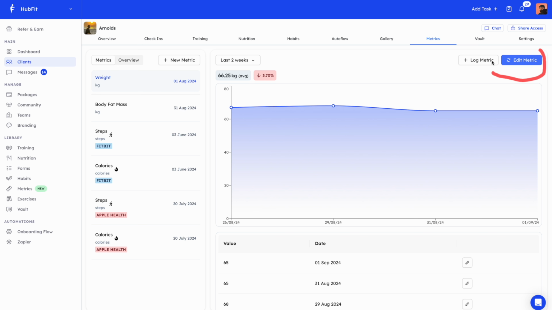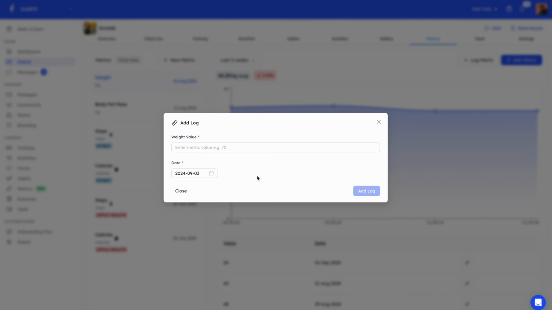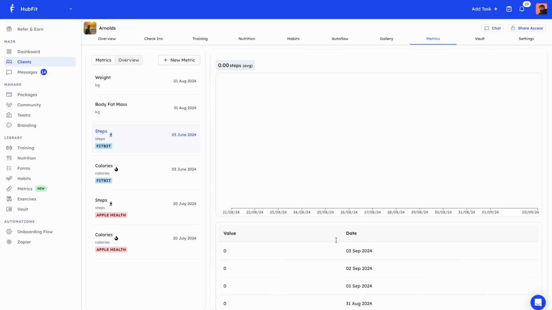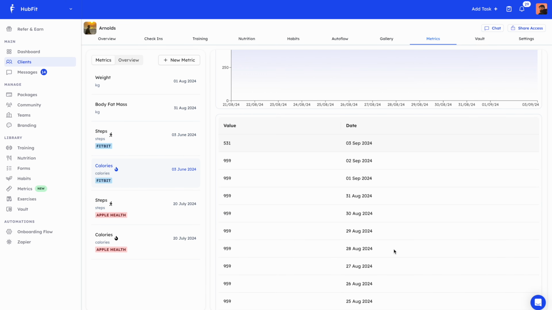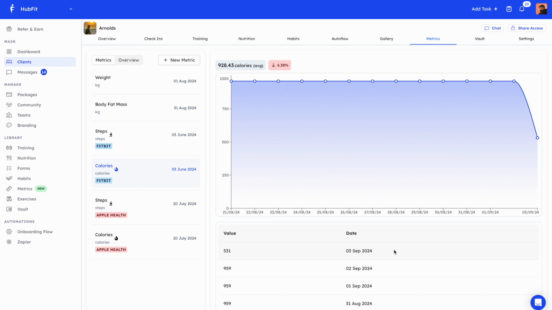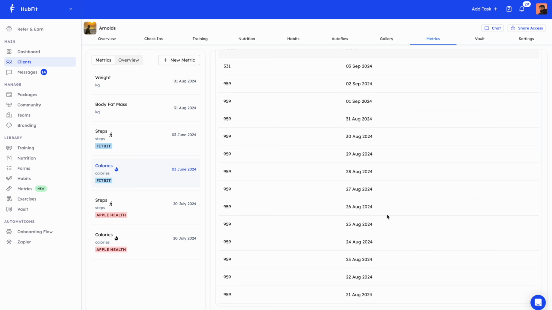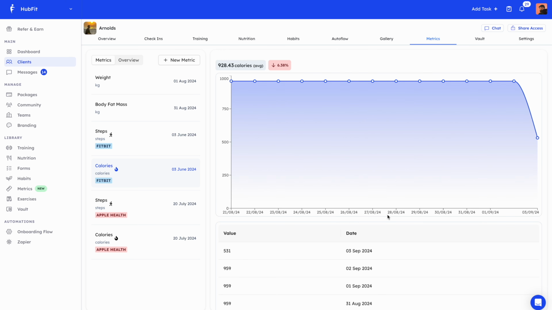And if your client forgets to add a metric and you want to do it for them, you can click on log metric. That would look like this, and then you can add the metric in for your client. There's the integrations over here. Obviously you can't edit these since these are pulled in straight from the wearables itself, but you can view the data that the wearable syncs with HubFit.